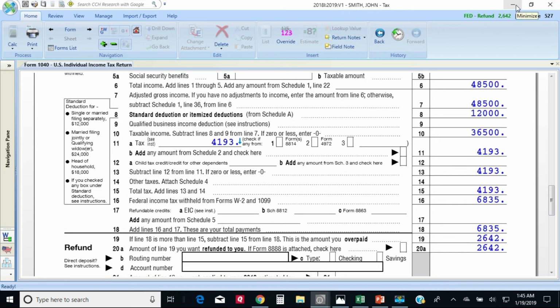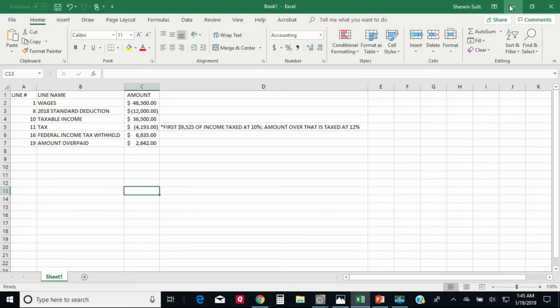We're not going to go through the state return, but it's going to follow the same format as the federal return. And I would say that if you were able to follow along in this video, then you're probably okay in preparing a tax return on your own using an online tax software. However, if you're having issues following along and you find this process complicated, you might want to seek help from a tax expert. And I happen to be one.